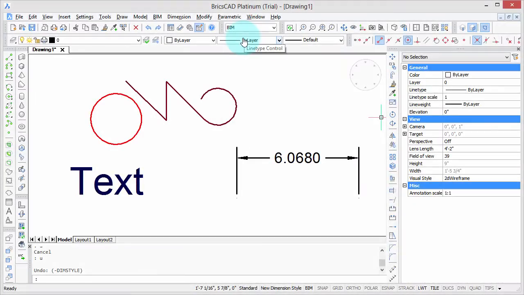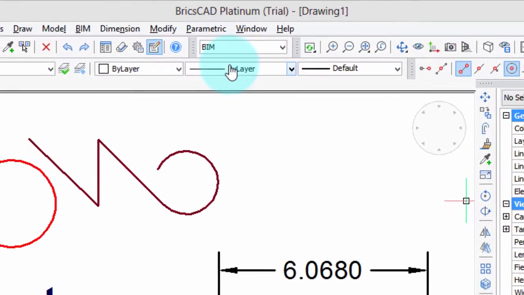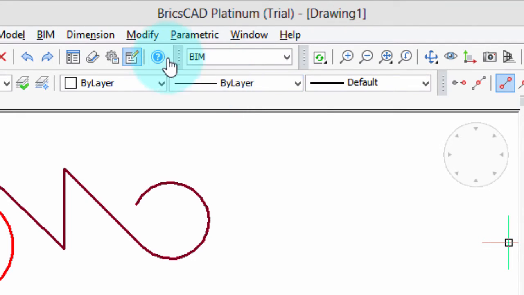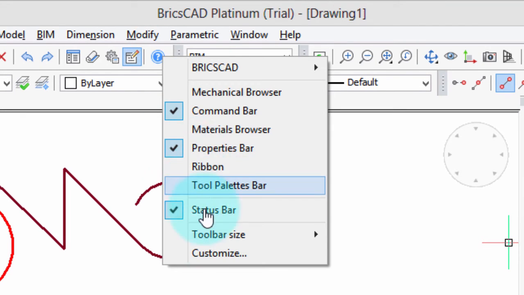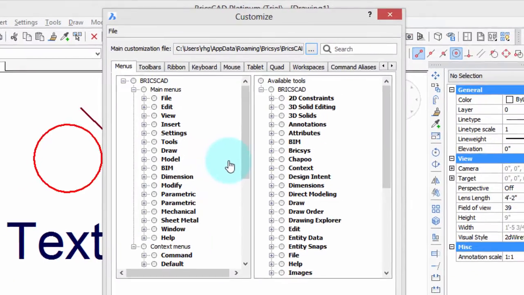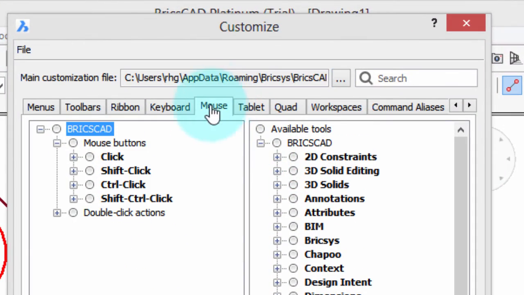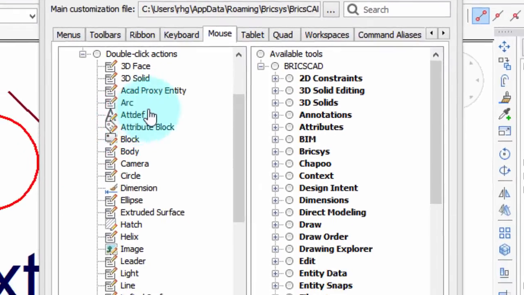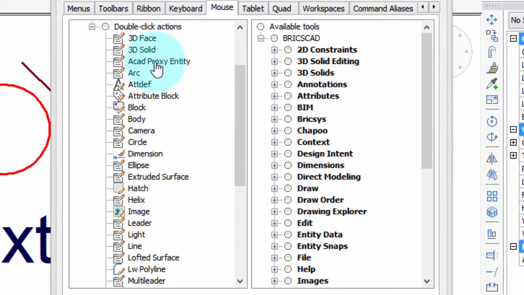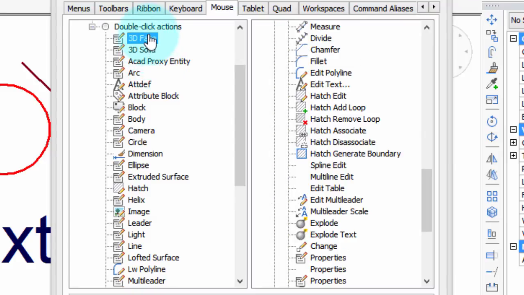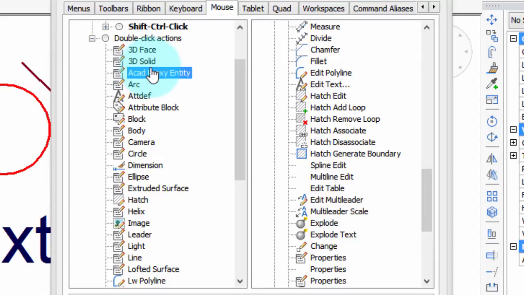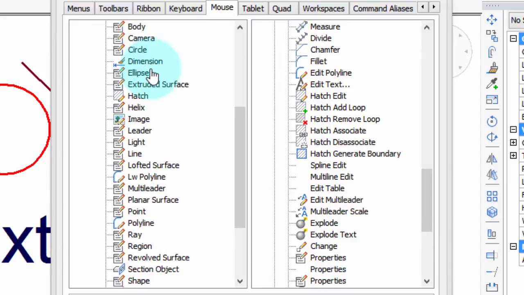Now, it's possible to customize what double-clicking does to an entity, and that's what I'm going to show you now. To get into that, let's right-click any toolbar or ribbon and choose Customize. Now, here we are in the Customize dialog box. So we're going to click on the Mouse tab, go down into Double Click Actions, and this is where everything takes place. Now, you notice something's a little bit different. Instead of names of commands over here, we have names of entities. And these are all the BricsCAD entities that can have double click actions attached to them.